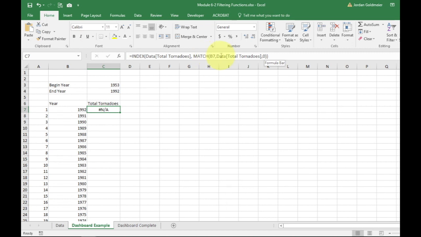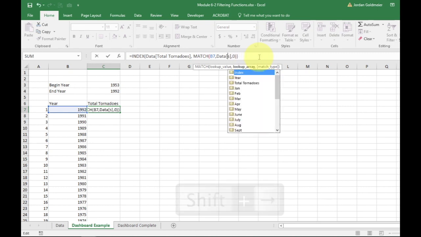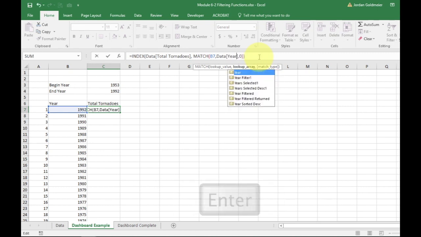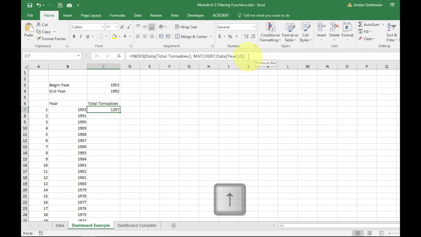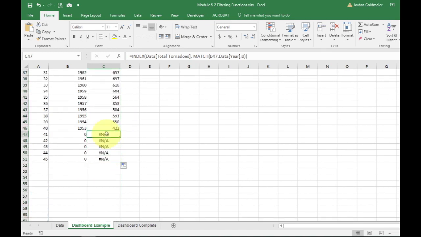And what I did here is, in this initial match, I had it look in total tornadoes. What I should have had it do is look into year. So I'll hit enter. Great. So what it did is it found 1992 within the year list, and then it took where it found that and pulled out the total tornadoes at that record location. So I'll double click this. We'll scroll all the way down, and we see we get some NAs here because there was no match, which causes an error, and we're trying to do an index on that.